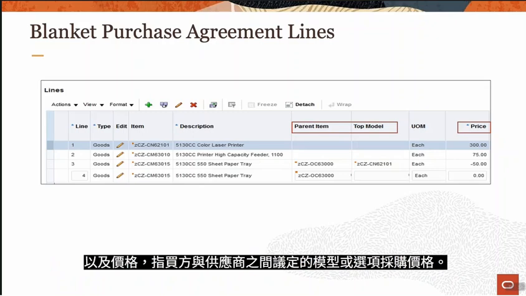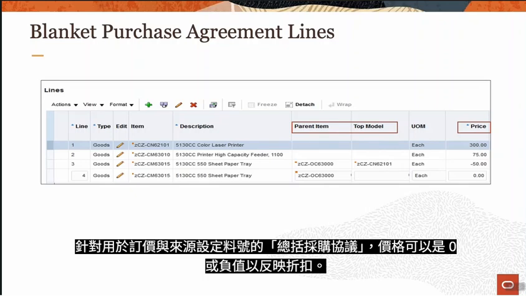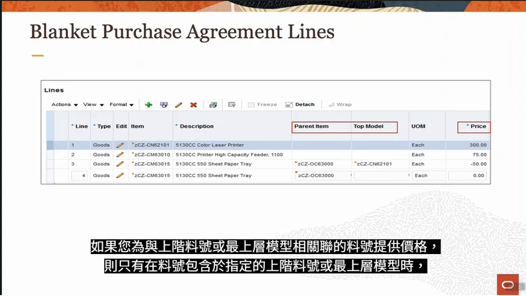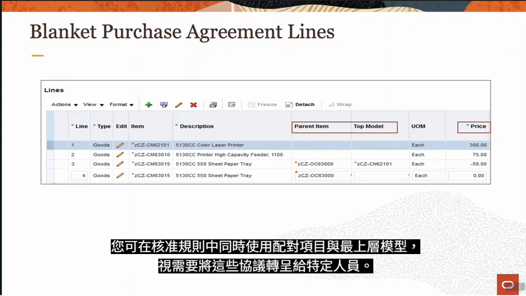For blanket purchase agreements that are used to price and source configured items, the price can be 0 or a negative value to reflect discounts. If you provide a price for an item that is associated with a parent item or top model, then the price takes effect only when the item is included with the specified parent item or the top model. You can use both parent item and top model in approval rules to route these agreements to specific individuals if necessary.